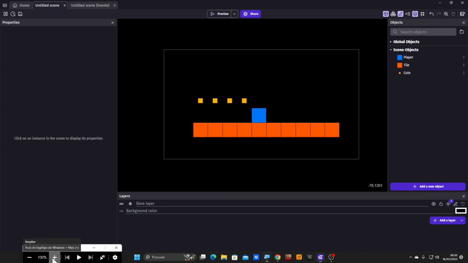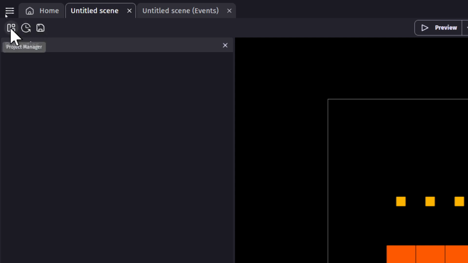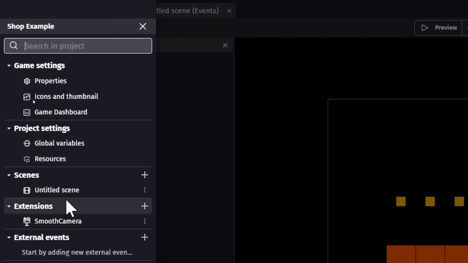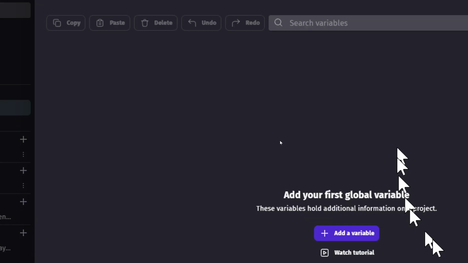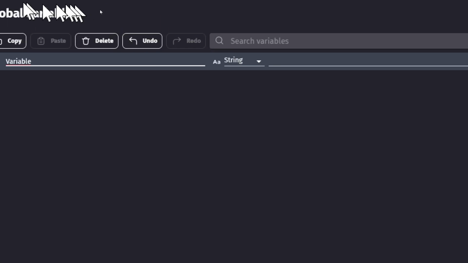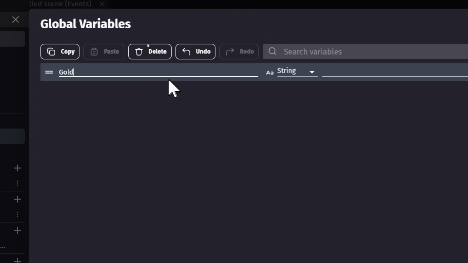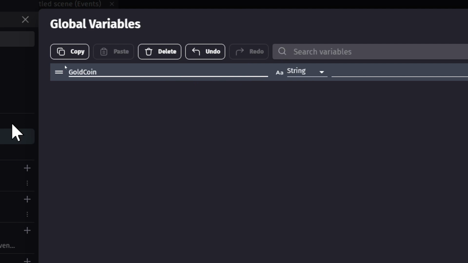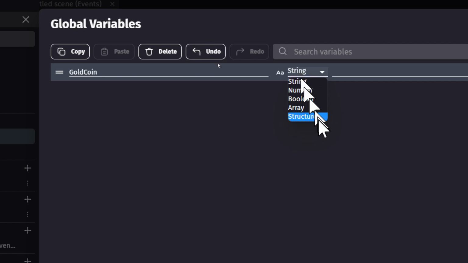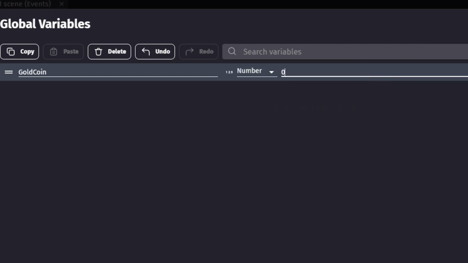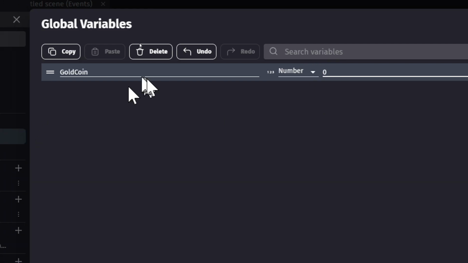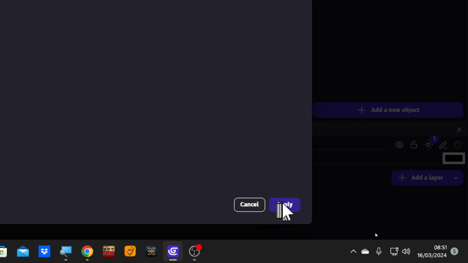So to do that, we need variables. So let's go to global variables. And let's create our very first variable. Add a variable. And we're going to call this gold. Let's call it gold coin. Why not? Gold coin. Just make sure it's a different name from all your objects. And let's make this a number, right? Because we need numbers. And we're going to start at 0. So when the game starts, we have no money. So gold coin, it's a number variable, starts at 0. And apply.